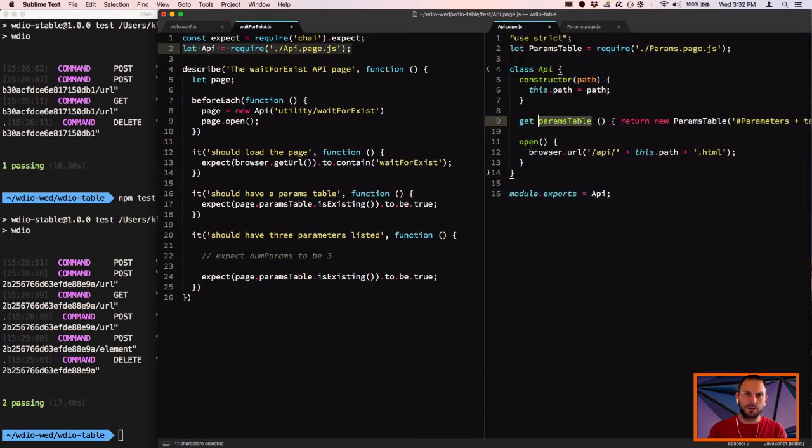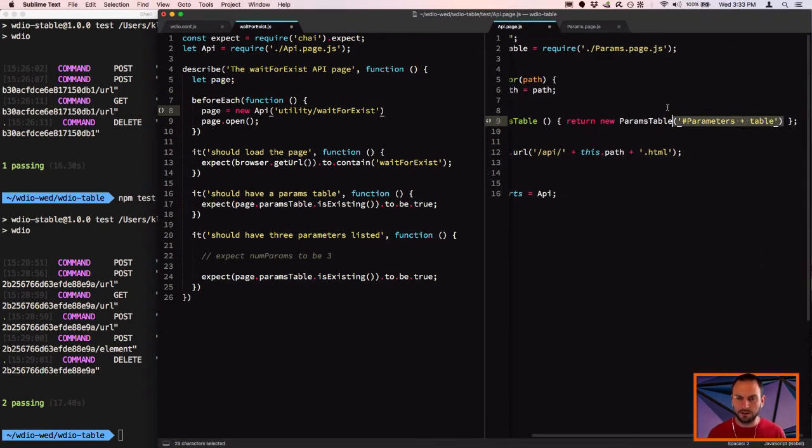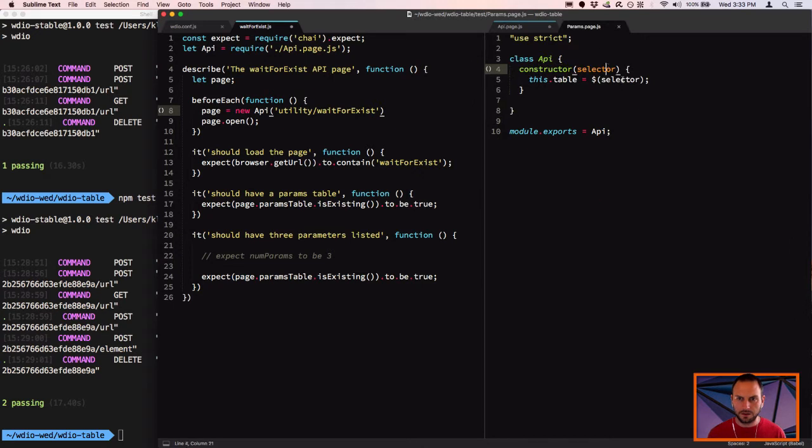Here, instead of returning an element from WebdriverIO, we're returning a page object reference. I was wondering if I want to move this up here, but I don't, because you can't get that params table until you've opened the page, and you can't open the page until later. I'm going to do this, return new params table, and then this.table is equal to selector, and then I need to update this to be something else. I guess I would do table.isExisting. I'm going to change that to just be params. Okay, let's try running that.